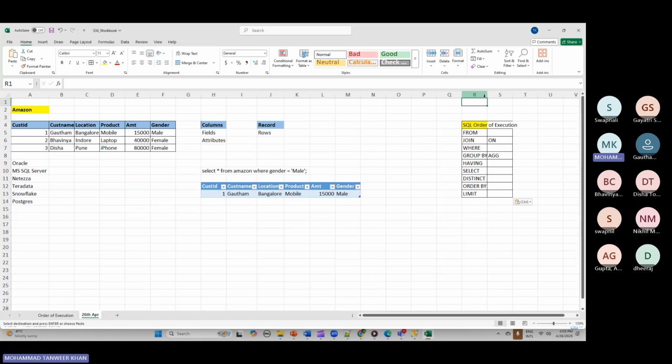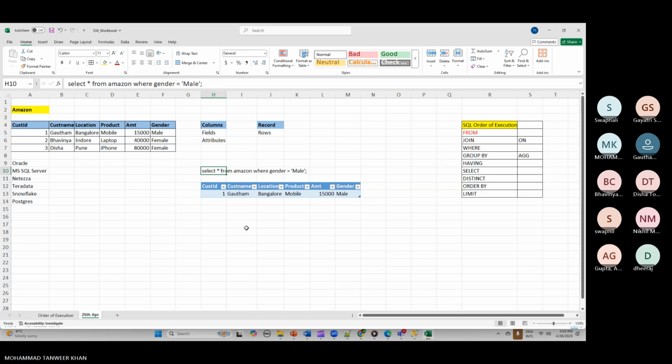The SQL order of execution says, first of all, FROM is executed. I know you'll be surprised, you have written SELECT first. I know I've written SELECT first, but when the engine executes the query, it will start with FROM. Is this point clear? Yes. So in this query, it will start with the FROM keyword.